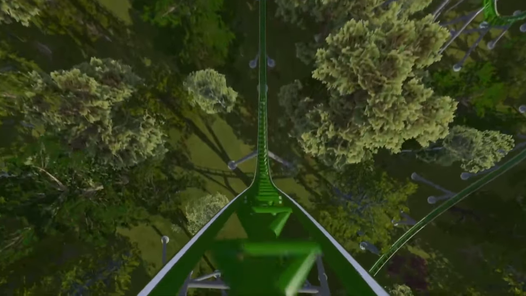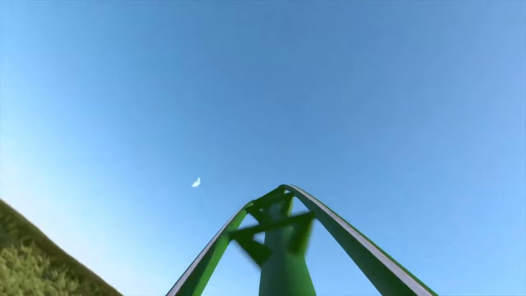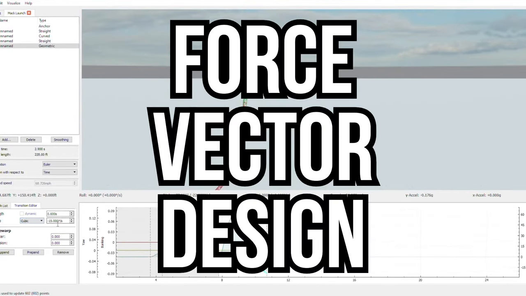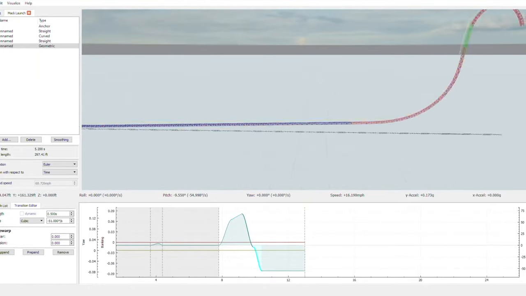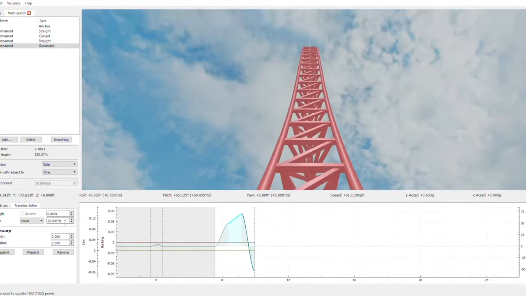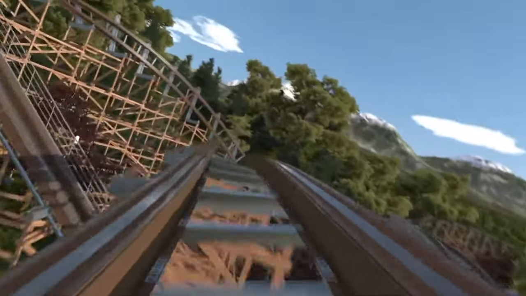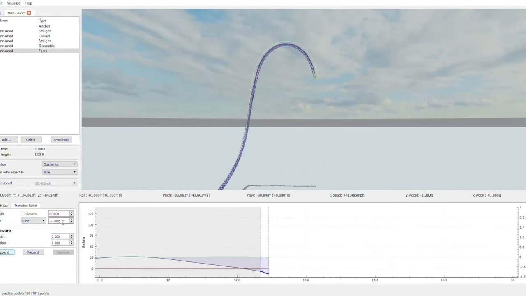If you want to design the best and most realistic roller coasters, I highly recommend using this program called FVD. FVD stands for Force Vector Design, meaning that instead of controlling the path of the coaster by moving around and tilting every little piece of track as you go along, like in Planet Coaster or other games like it, you're actually using graphs of different mathematical functions to manipulate the direction of the track, whether those graphs control the forces that the ride pulls, or the direction of the track itself. But it's actually much, much simpler than it sounds.